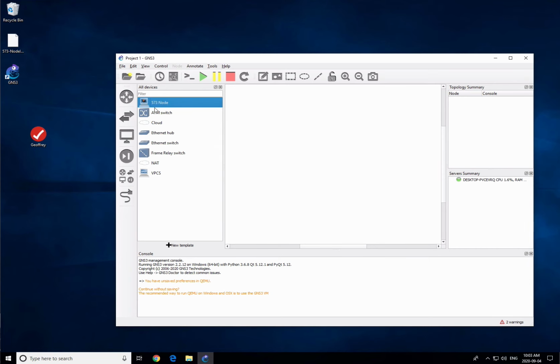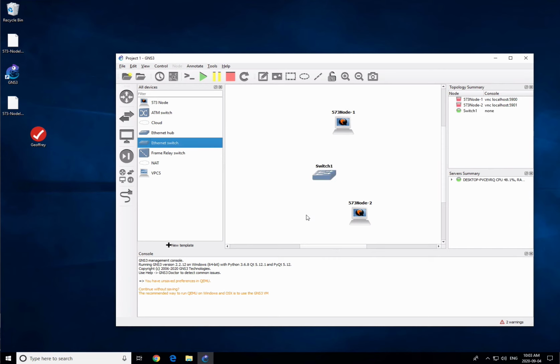So 573 node is the virtual machine that we just created. And so I'm going to drag 2 of these into the simulated environment. And by default, it's 573 node-1 and 573 node-2. And I'm also going to drag and drop an Ethernet switch into the environment.